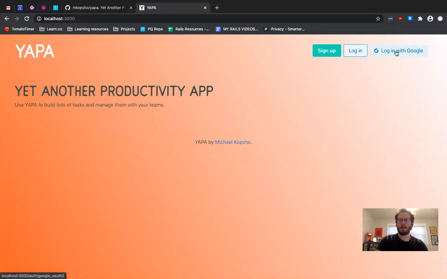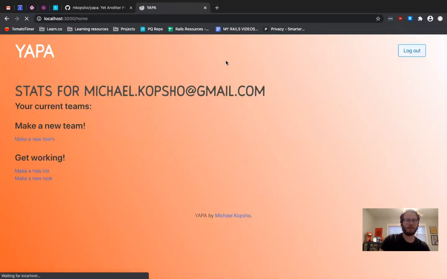So I used an OmniAuth gem and created a Google project that gave me access to some OAuth credentials. And the app is configured with those OAuth credentials so that we can authenticate against Google instead of my own app. And so if we click this, it should bring us to Google and then back, and then it created a user for us. So the username is michael.kopshow@gmail.com. That's my email. And this is a separate user from the one that we made in the beginning.